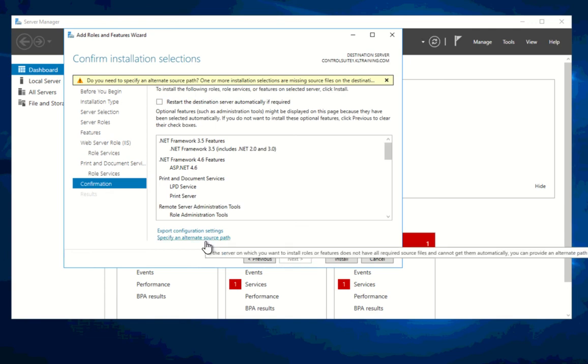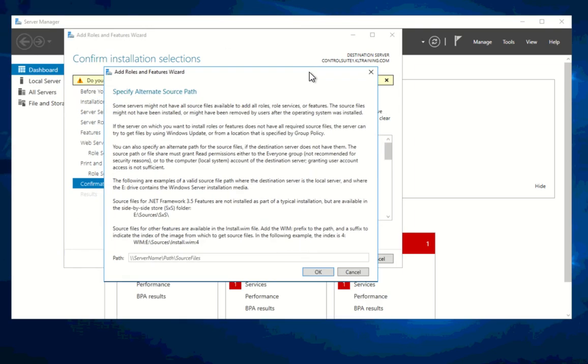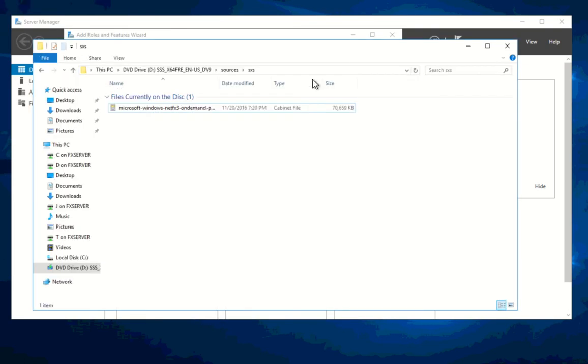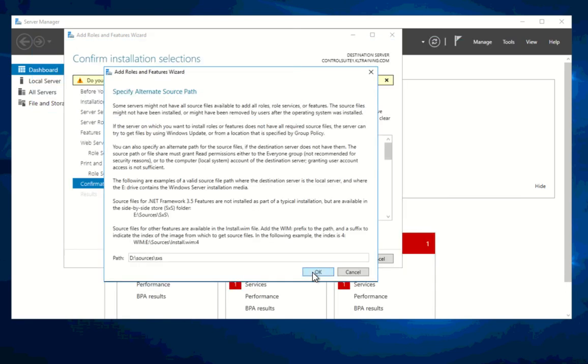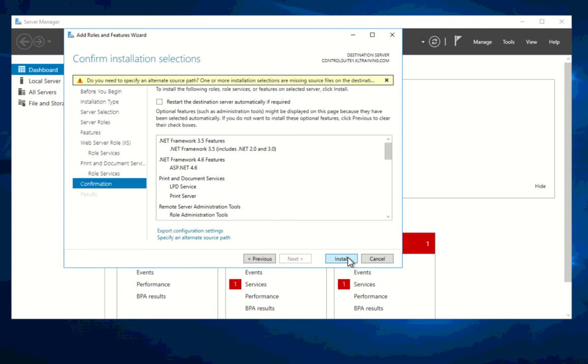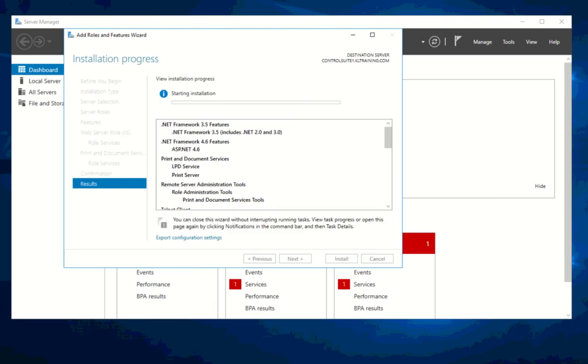All right, the alternate source path. This one will be coming from our Windows installer, so let me go ahead and browse that through. Specify source path. In here, this is the one. I'll go ahead and click install. Those are mostly all of the roles that are required. Once that's done, it will be installed for us.